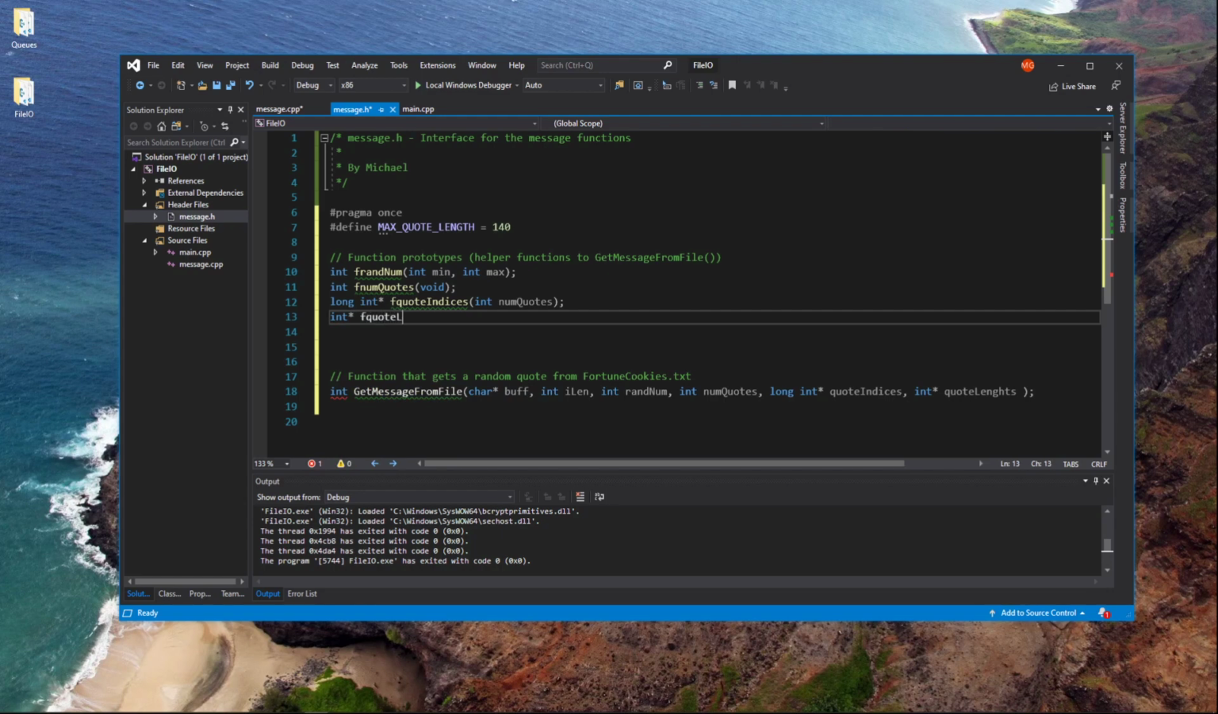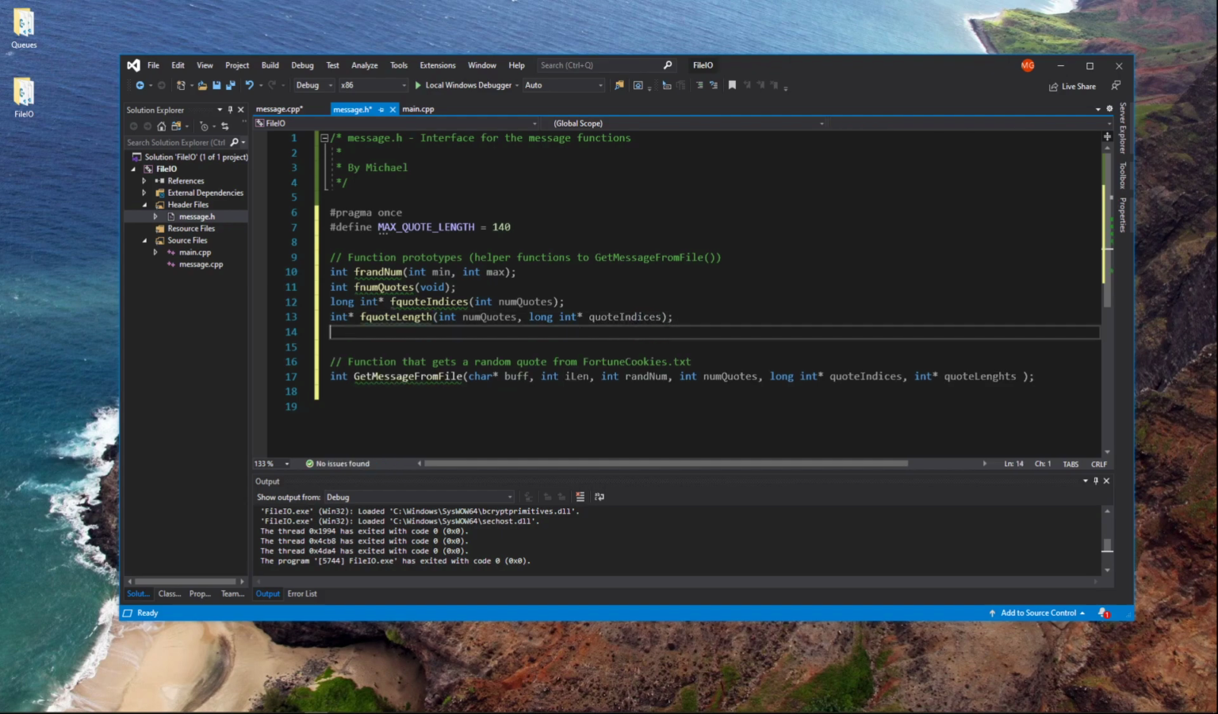F quote length. And I go int num quotes. So again I need to know how big the quote length array has to be. And then I need to store in there the location of the indices. I need to pass the quote indices because I need to know where to start and stop for each quote. Okay, so these are the helper functions that are going to help us get the quotes from the file.